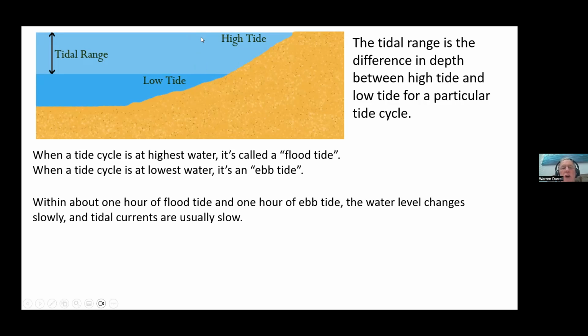But when the tide is rising or falling, usually when it's about halfway between high and low, that's when it's at its fastest rate of change. And often that's when the tidal currents will also be at their fastest. Now that's not precise, as I keep saying, this stuff is messy, but it's kind of a general principle.